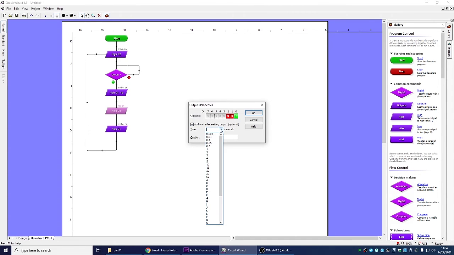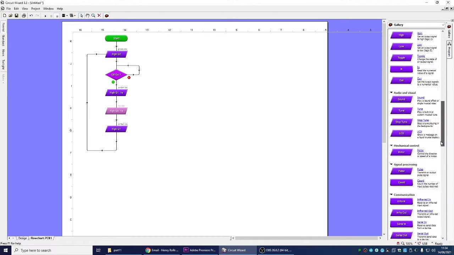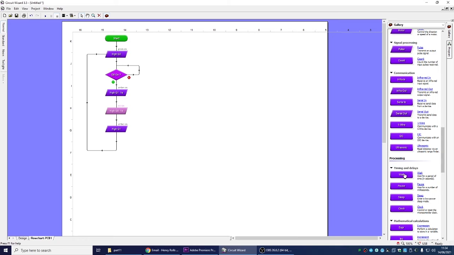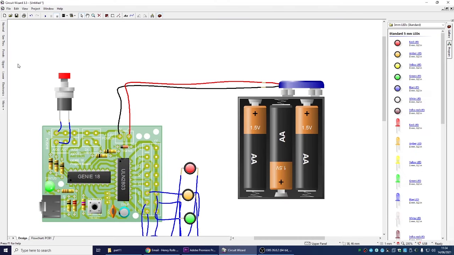So you can either do it like this, or there are wait commands down here. Now there's two types actually. You've got wait, which is in seconds, and then pause, which is in milliseconds. So if you want a really quick thing to happen, you can do it on pause. So just have this on wait, like that, and then let's go back to the design and test that.